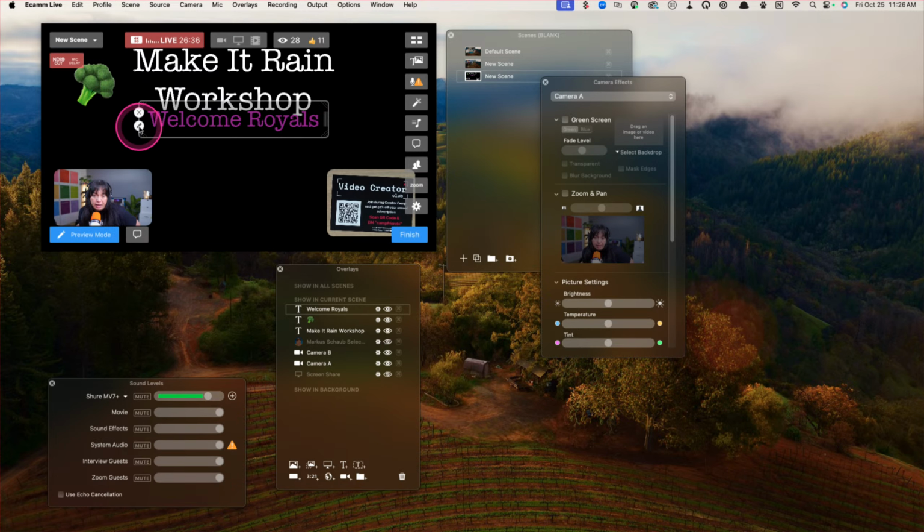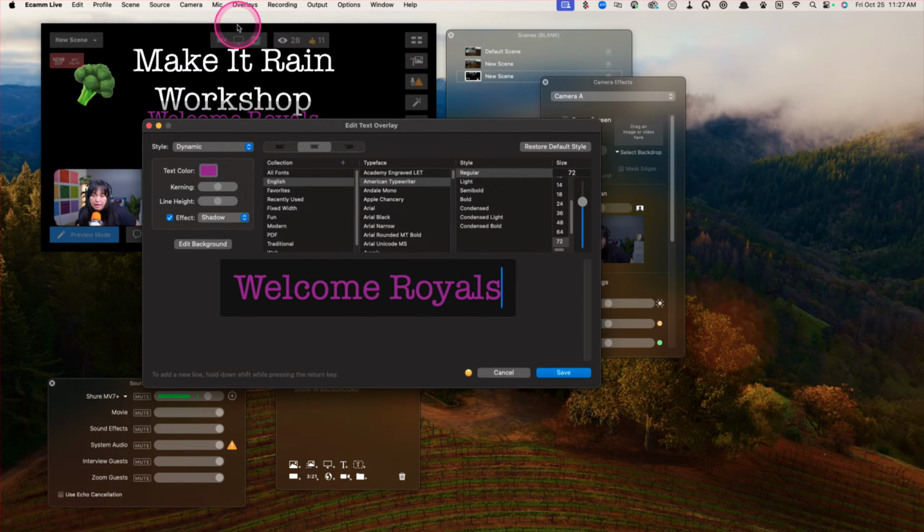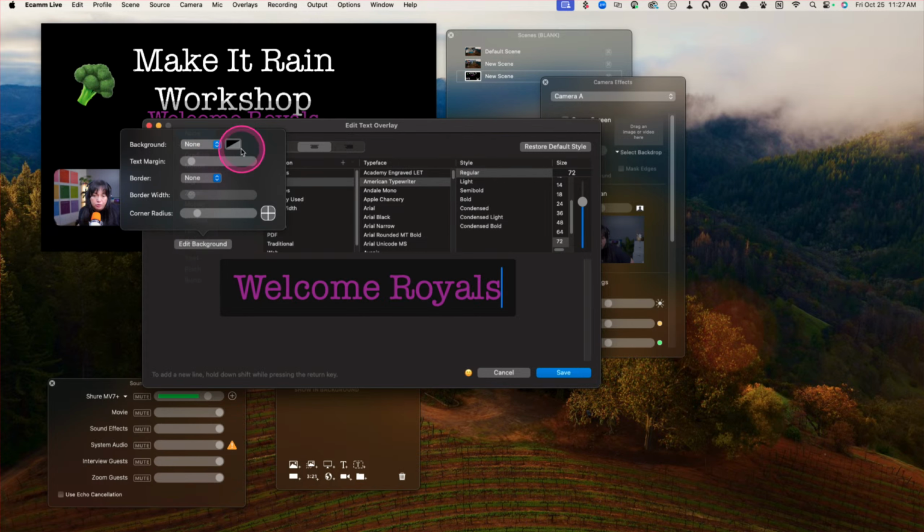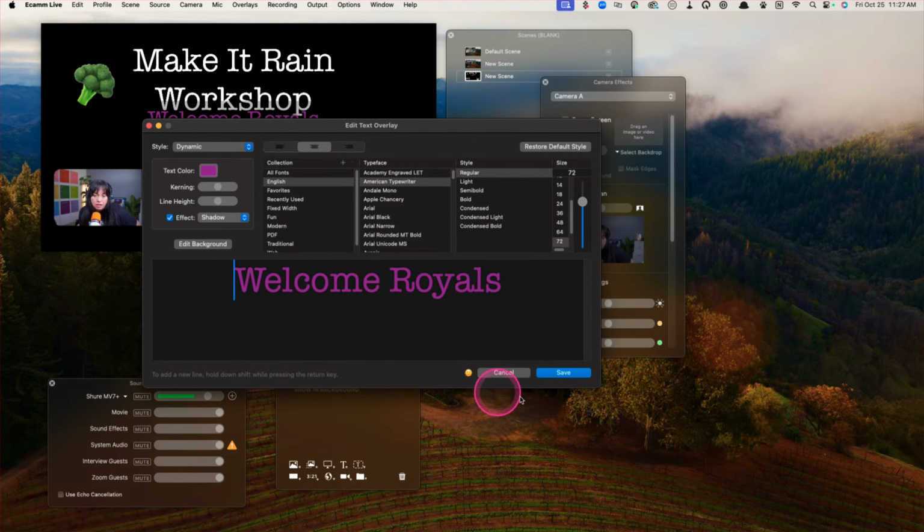And you can see it has a little background on it. So we can go back in here. We can edit the text, edit the background, and I'm going to do none. And then I don't want any shadow because it's just on the black background right now. Turn off.